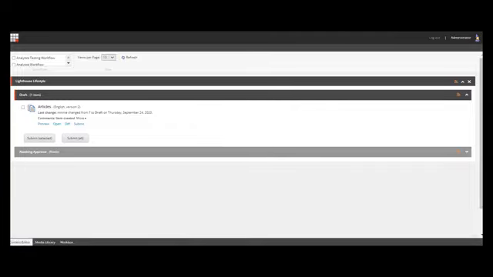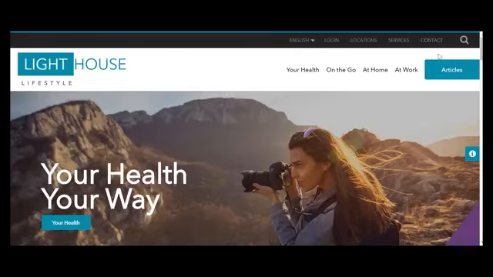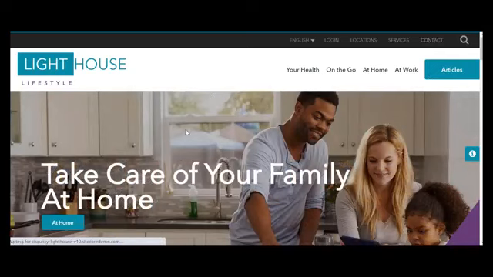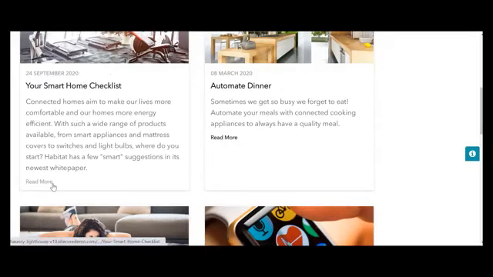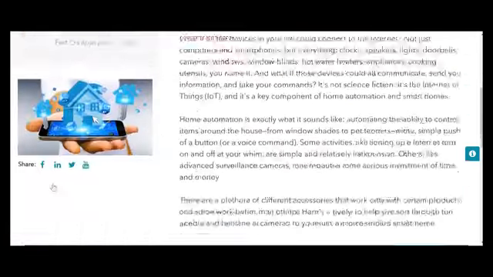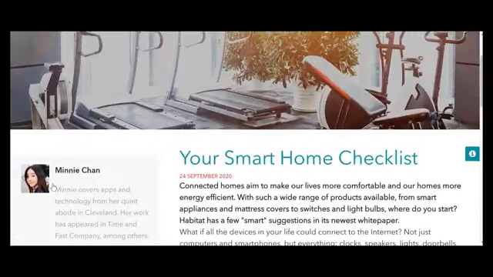Now we go back to Lighthouse Lifestyle's website. Currently, under the articles page, the first article is called Automate Dinner. If we refresh the page, we will now see Minnie's work, Your Smart Home Checklist.